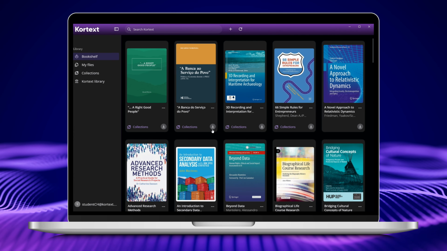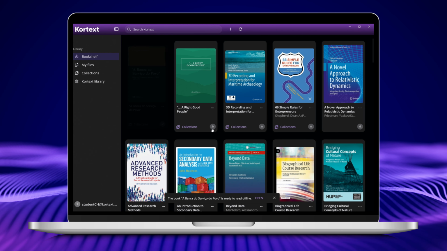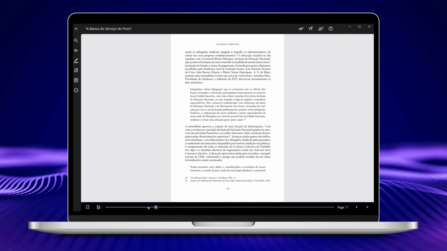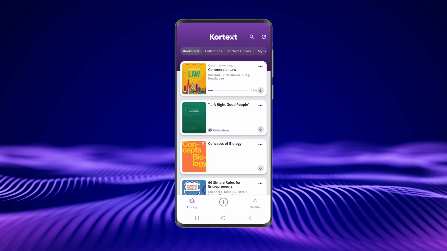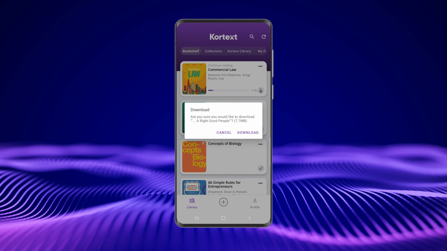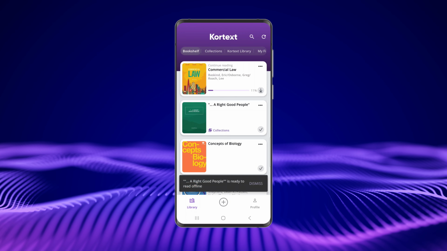If you're using our Kortext mobile and desktop apps, you can download your course reading to your device for access offline, so you can access wherever you are, anytime and any place. To download a book, make sure you're connected to the internet. Then click on your book in the bookshelf, or click the down arrow in the bookshelf. When the confirmation message appears, click Download.